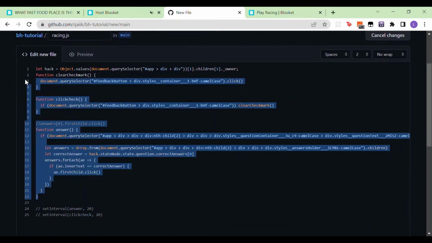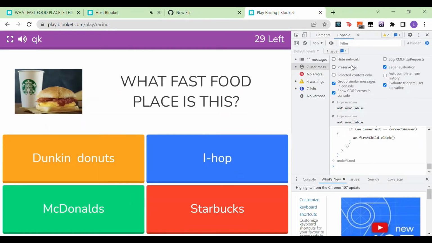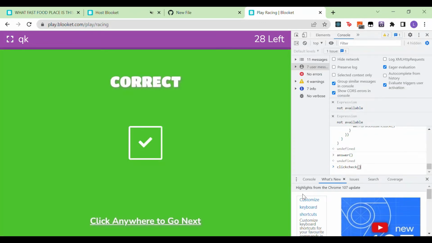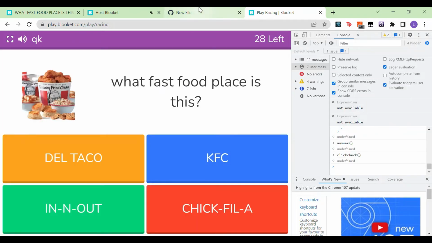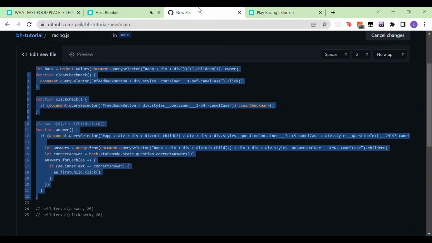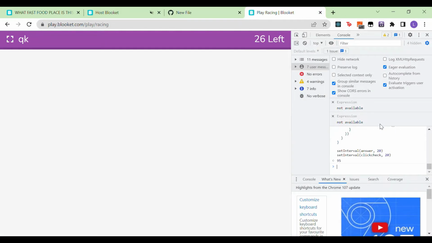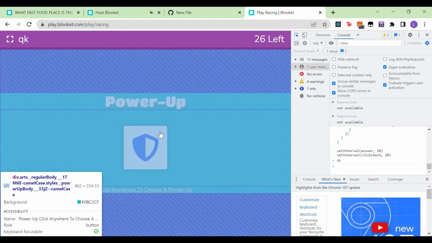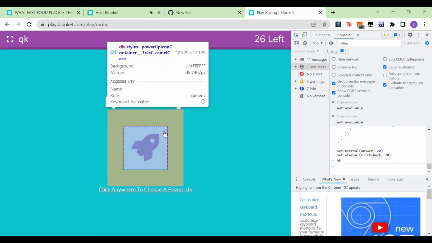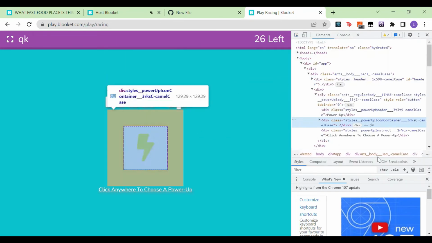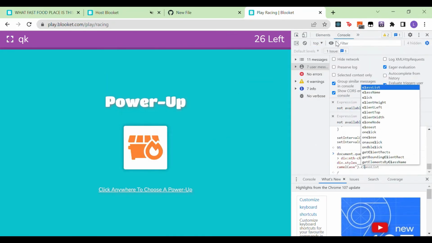Now, if we copy this all and paste it, we should be able to go answer, click check. And we can keep doing that. But eventually, if we keep doing that, actually, I should just test it now. So I'm going to test this. And we keep going. But eventually, we come to this power up thing. So I'm going to say this right here, this dot click.